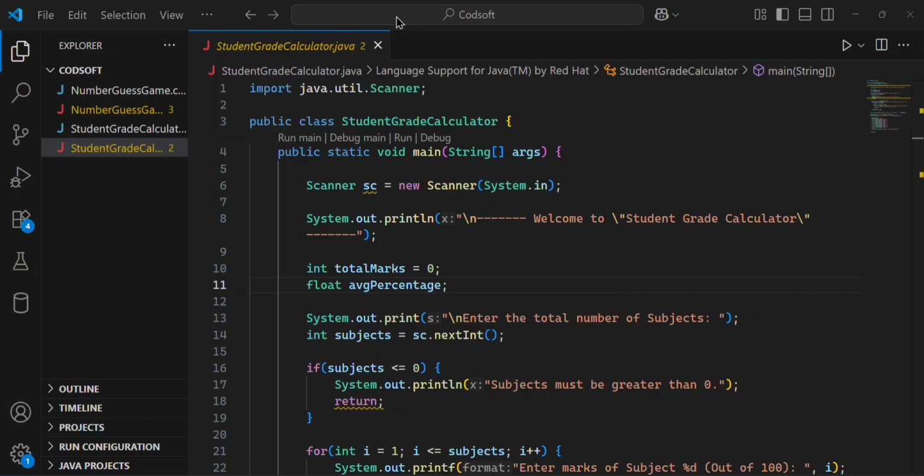Hey everyone, welcome to my Java project, the Student Grade Calculator. In this program, the user enters marks for multiple subjects and the program calculates total marks, average percentage, and assigns a grade based on that percentage. Let's walk through the code step by step.